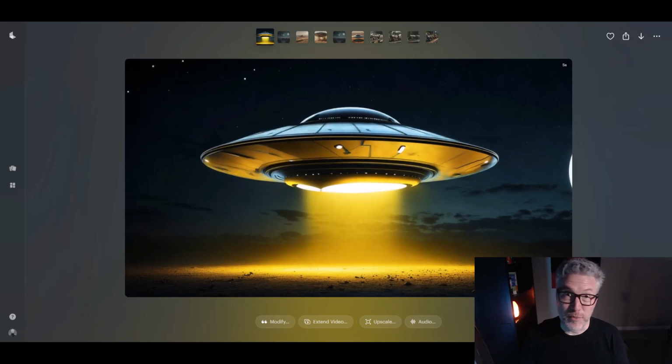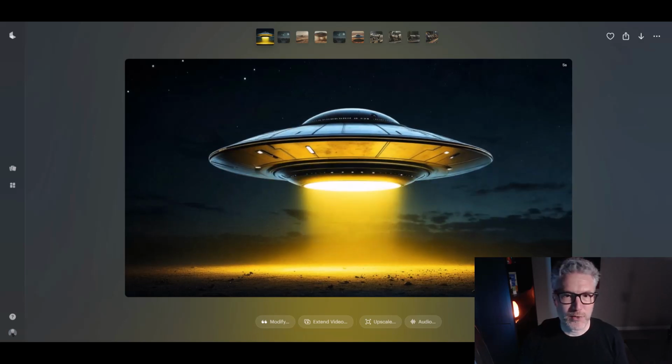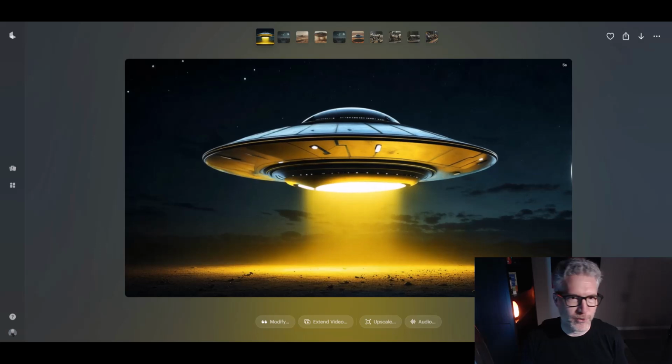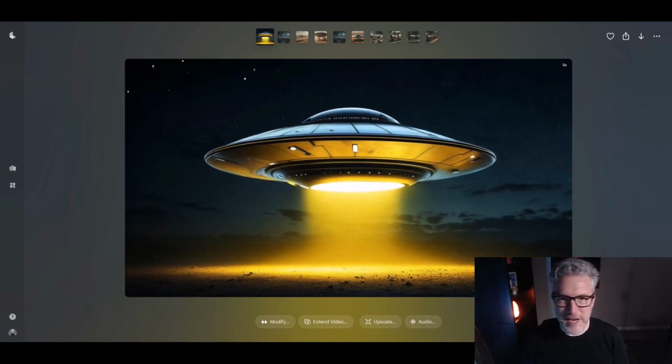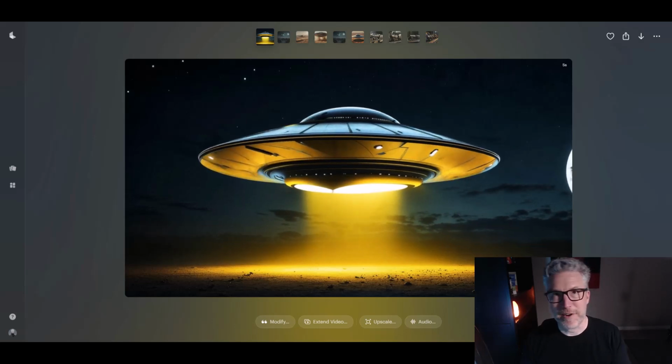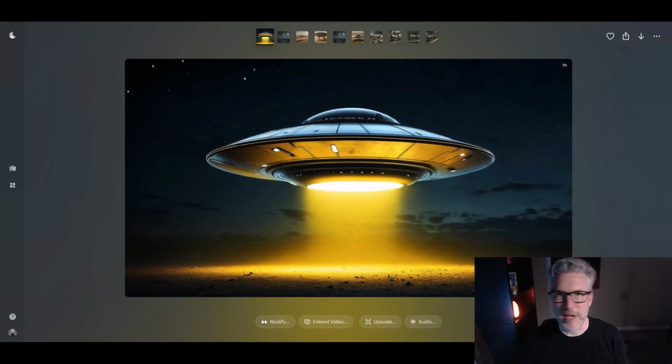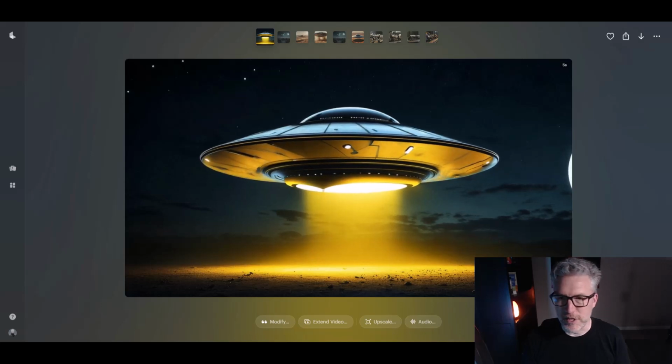So I'd actually go back to the previous version of this where the saucer is rising off the ground. I like that image much, much better. But if you really had to have a yellow light, there it is for you. And you can regenerate again and again if you want to until you get something you do like.